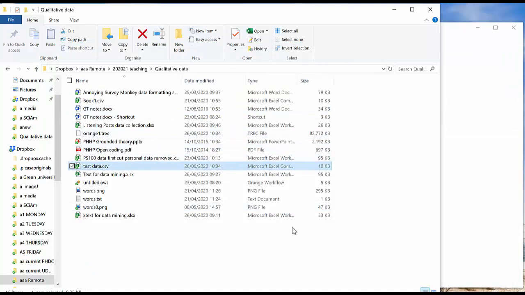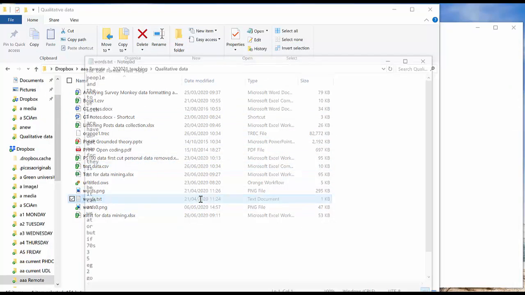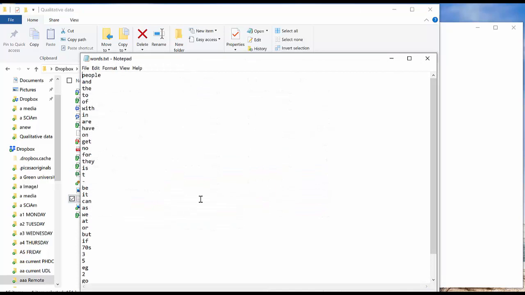I've also created in here a document which we'll come back to in a little while, using just a plain text editor, Notepad, with words like people and to and the and of, and I'll explain what use this is in a short while.